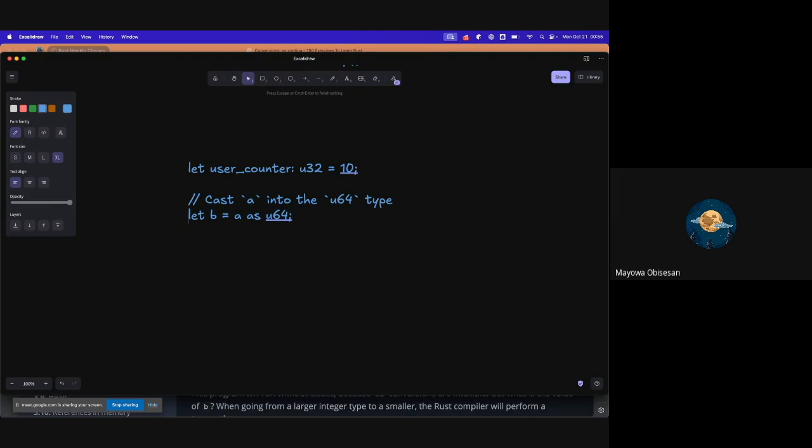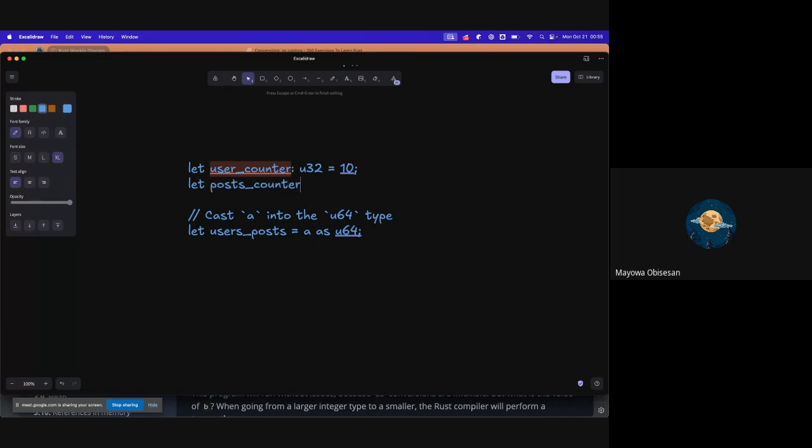And then you want to type this. Let's say this is a post counter equal to U64, equal to whatever value. You can say 200, right? Now in this case, you can typecast A as U64 and say B times A.